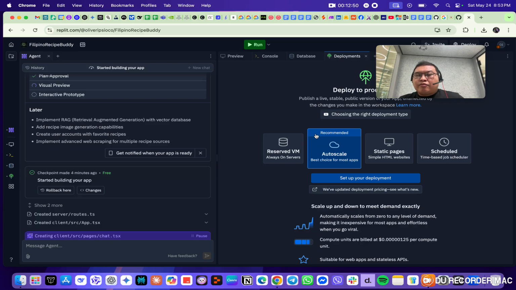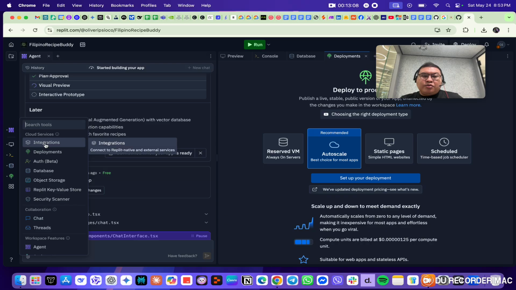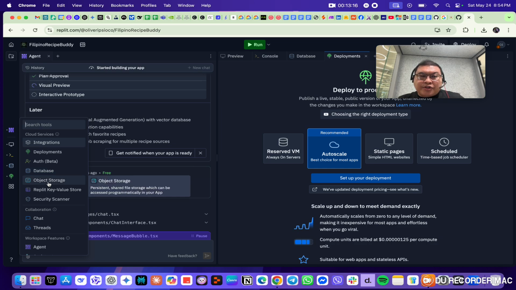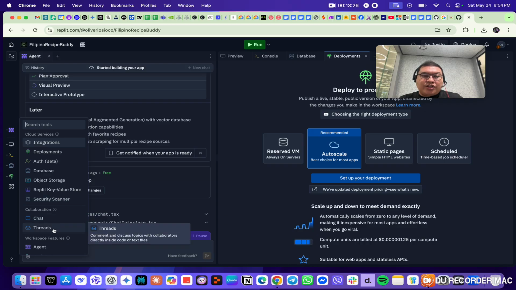So usually, Replit recommends this option, Autoscale, as the best choice for most apps. Basically, these options are just methods of how you want to deploy your application. Then you can click All tools, Integrations, Deployment, Auto beta, or Off beta, sorry. And then you can click Object storage, which is persistent shared file storage that can be accessed programmatically in your application. So these are some of the additional features that you can see on Replit.